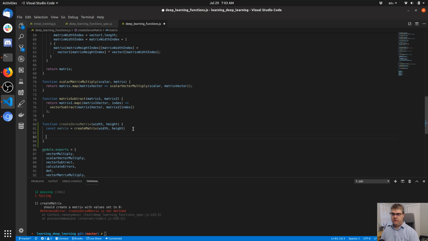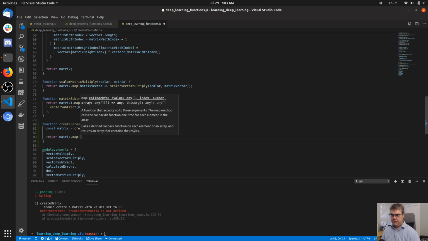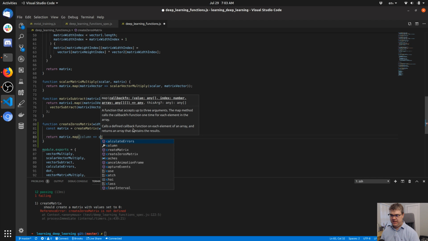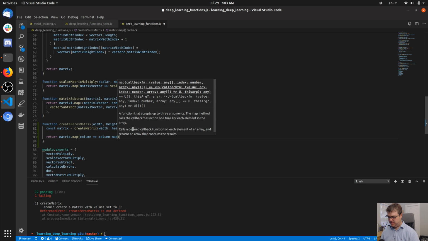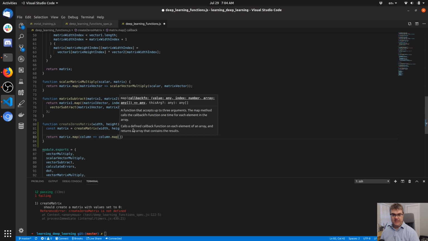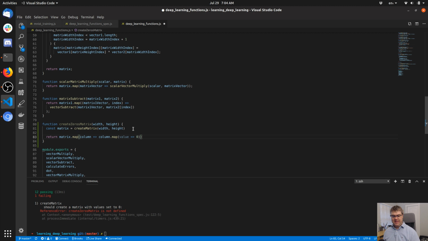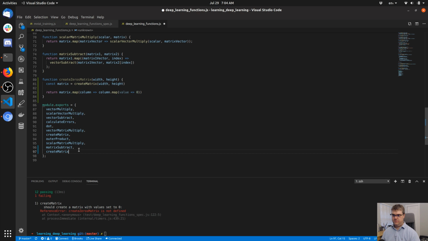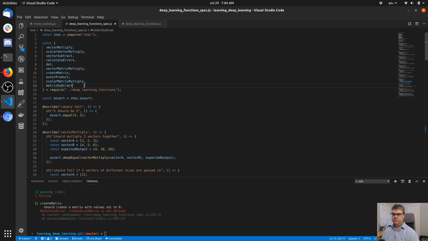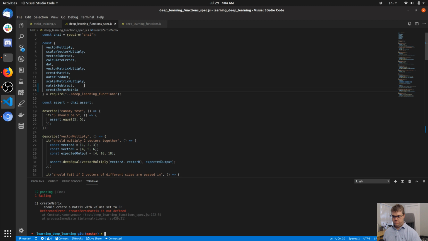We're going to return matrix.map. So that's going to be going through all of the rows, the height, and so we're going to get a column. I want to take this column and map through it, and then we're going to get the item, the value. And I want to just return a zero, regardless of what that value is. I think that'll do it. All right, and it's passing.